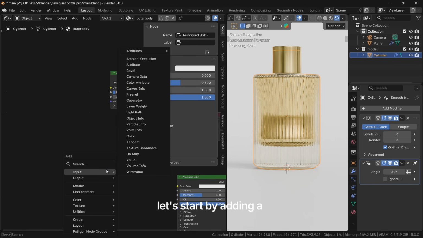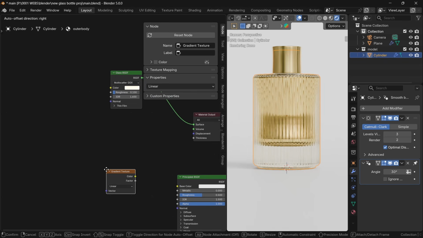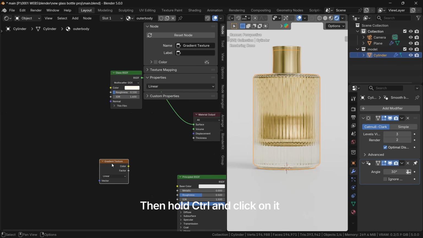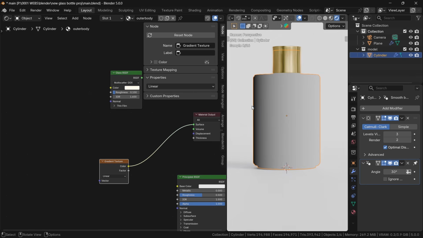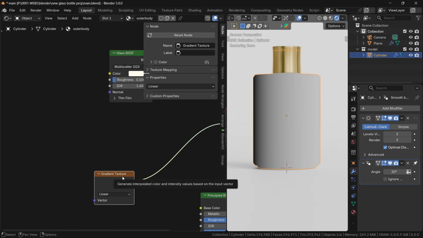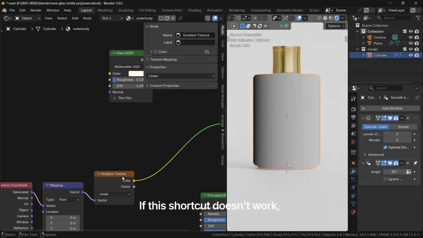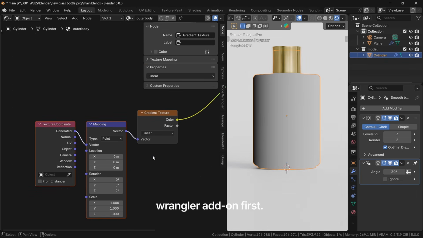Alright, let's start by adding a gradient texture node. Then hold Ctrl and click on it to preview the texture directly. Then press Ctrl+T to automatically add the texture coordinate and mapping nodes. If this shortcut doesn't work, just enable the Node Wrangler add-on first.